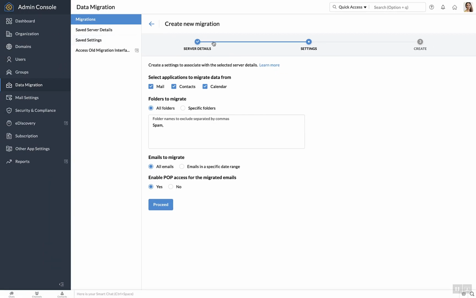So select the applications you want to migrate data from. You can bring in your mail, calendar, contacts data, but something to note about calendar migration is that your domain in Google Workspace should be the same as in Zoho Mail. Previously, I had told you that having the same domain in both servers is not necessary for email data migration, but it is mandatory for calendar migration. So that's something to keep in mind.